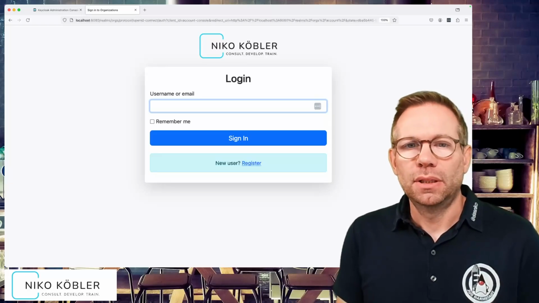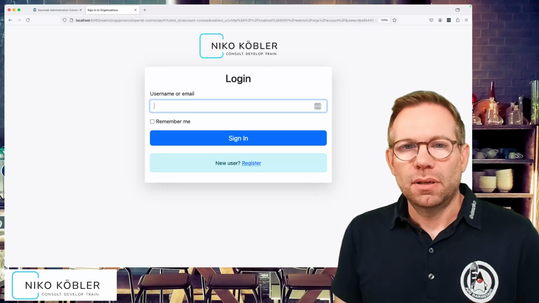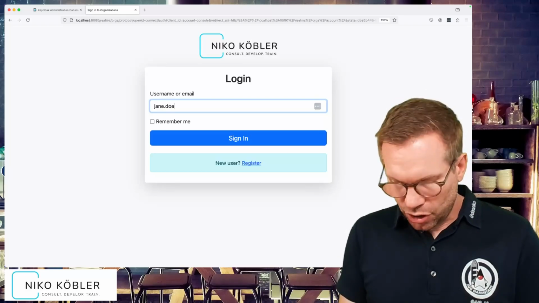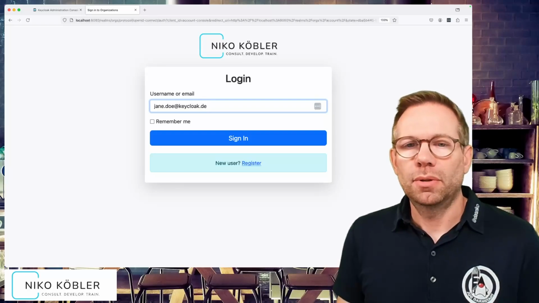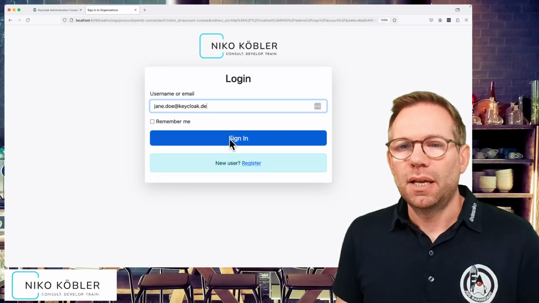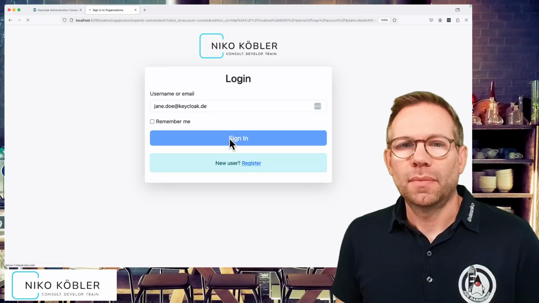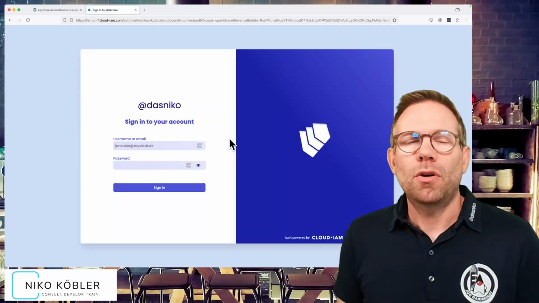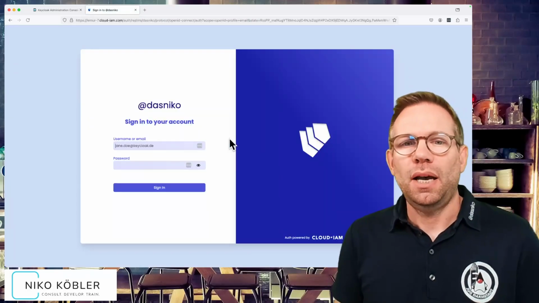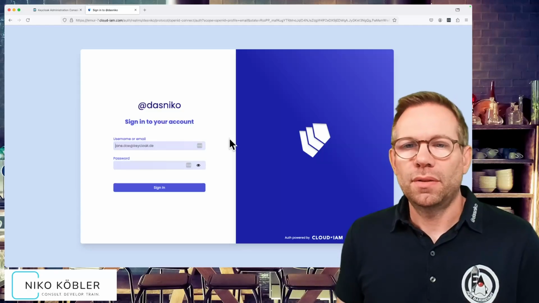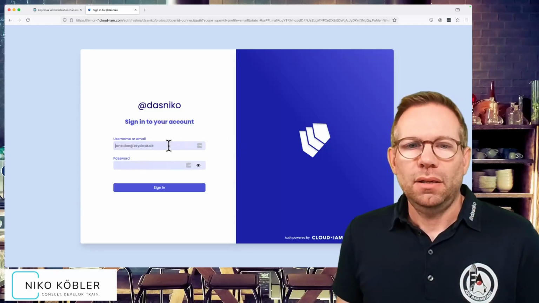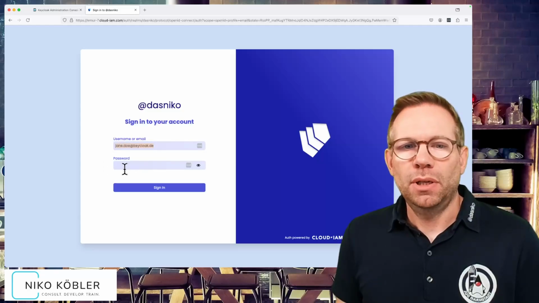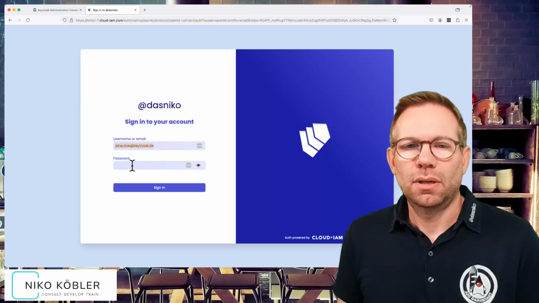So in the external identity provider, there is a user named Jane Doe at Keycloak.de. Of course, we have to provide the full email address. Then we just hit sign in, and we're now forwarded to the external identity provider. This is the layout from the external Keycloak server, and the username is being propagated to the external IdP.